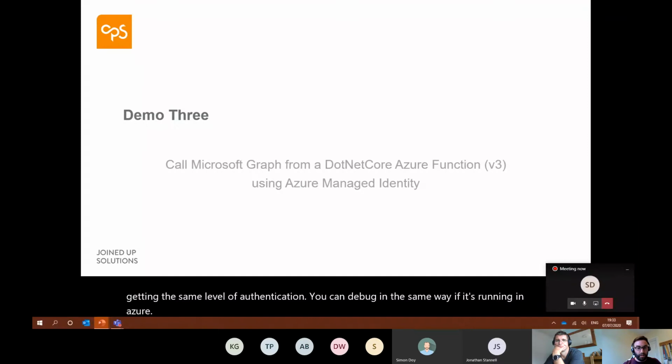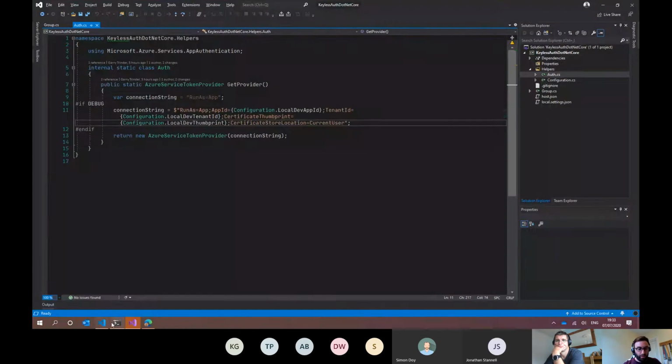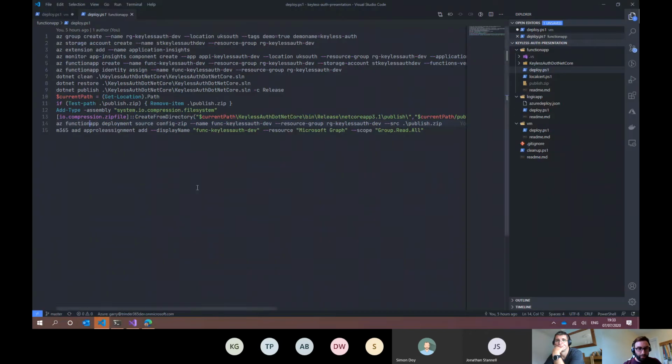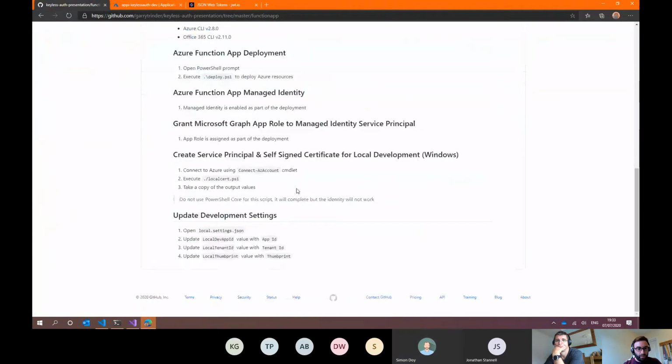So there is a fourth demo. So if I come back to here, we have this create the service principal and self-signed certificate. So this works for Windows, is what I'm going to show you. There is a different way for doing it on a Mac. It's the same process. It's just the way Windows does certificates and the way that Macs do certificates are two completely different ways. They just don't play nice to each other.